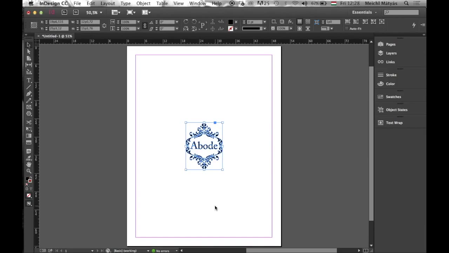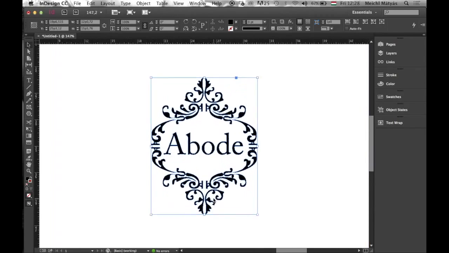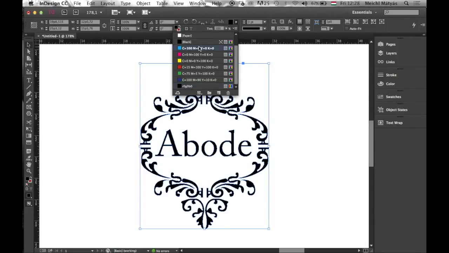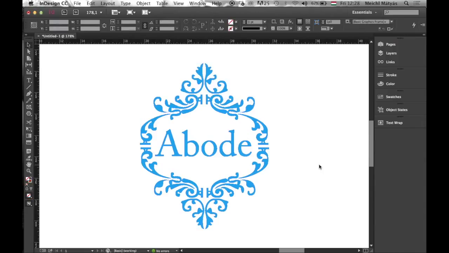Right, the good news is that this is not a linked file from Illustrator. This is a shape in InDesign. So if I need to change the color of this, I don't need to go to Illustrator to change the color. If I need to adjust the curves here, I don't need to go to Illustrator. I can do that straight away from InDesign. Right? It's as simple as that.